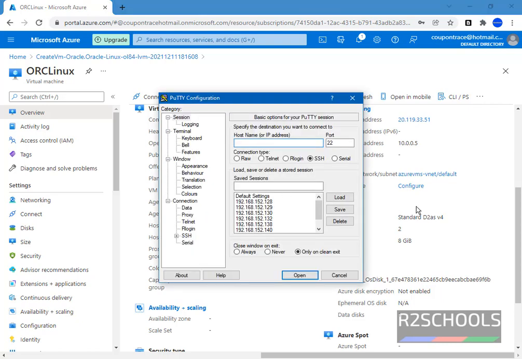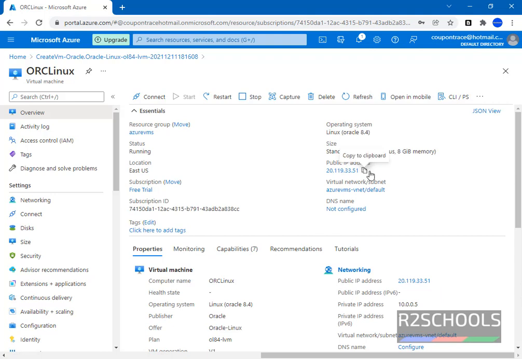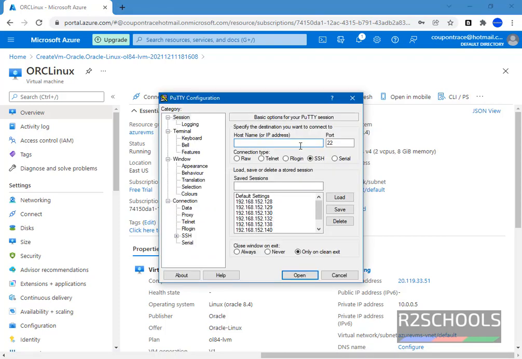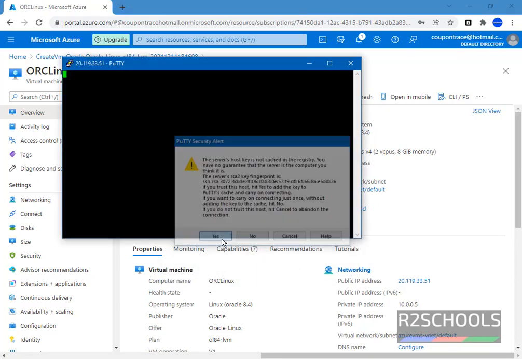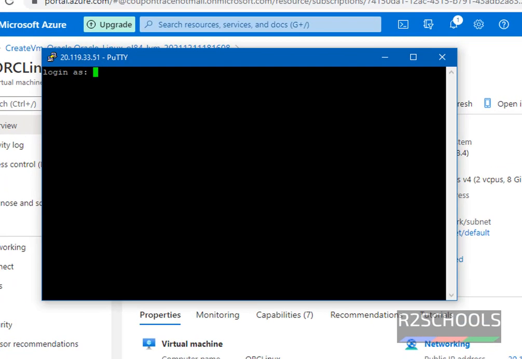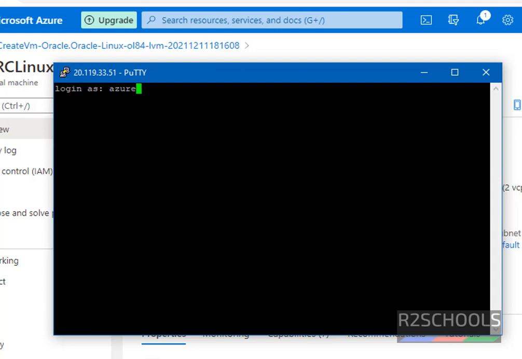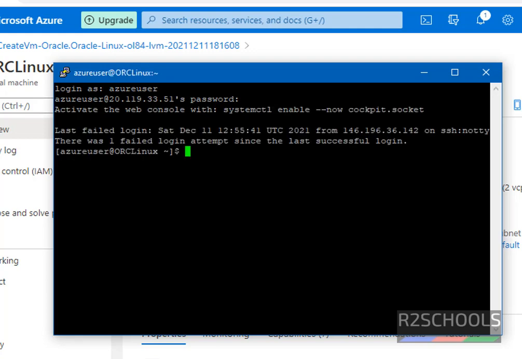Open PuTTY, then copy this public IP. Click on this copy button or just select this text and Ctrl+C from your keyboard. Then paste it here. Now click on open. Say yes. Here provide login name. User. See, we have successfully connected to Azure Oracle Linux virtual machine.